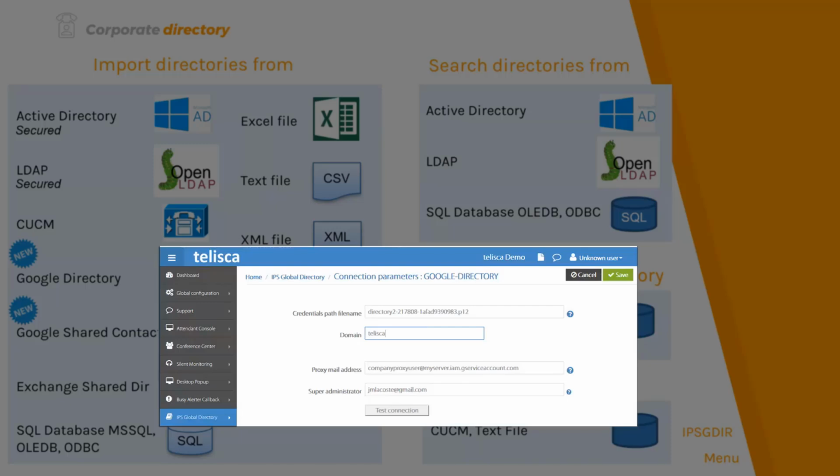And like I said, with the new features that we have in place with the Google contacts, you can now pull in the Google directories. So this is a new feature that we've added. As we've seen, it's becoming more and more of a requirement from our end users.